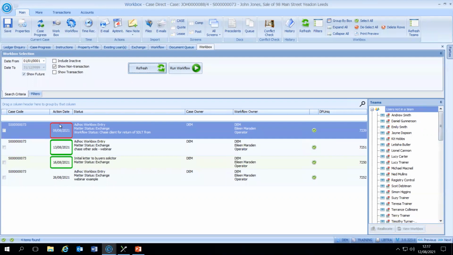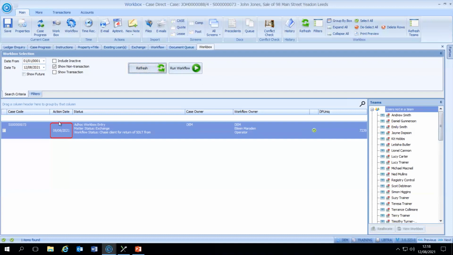Before we look at these in a little bit more detail, let's just come back up to this workbox selection at the top here. So this is your filter area here at the top. We've got the date from and the date to. So the date from, I'm here going back to whenever, and it's showing me 9999. But that's because I've got the show future tick box selected here. If I untick that show future, I could refresh and it's going to take me back to that initial entry because there's nothing now showing for future.